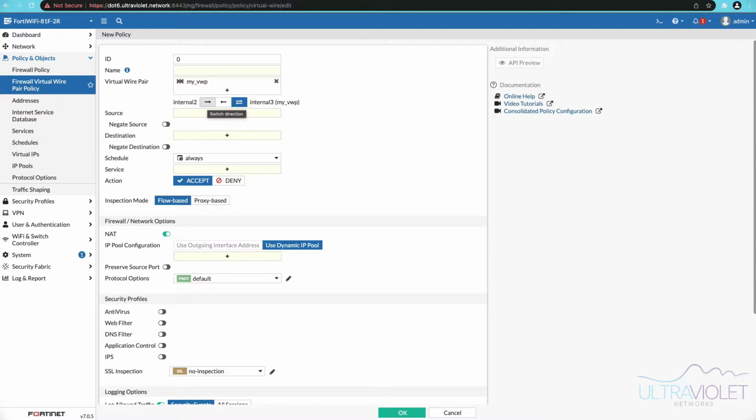So if you were to click over either of these directions, you could see that from internal 2 to internal 3, maybe we don't want to let whatever's hanging off internal 2 talk to anything hanging off internal 3, but anything on internal 3 can talk into internal 2. We could definitely do that.